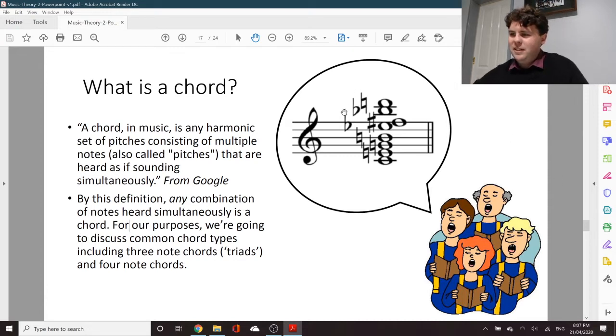This chord here is, for a start, impossible for these 4 singers to sing because there's only 4 of them. But I just thought I'd throw that in as an example of a very interesting and heavily extended chord. Let's move on.